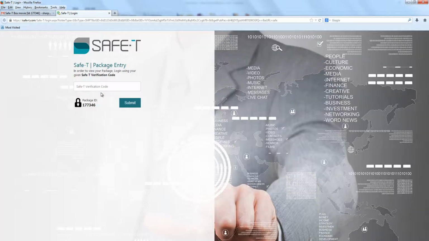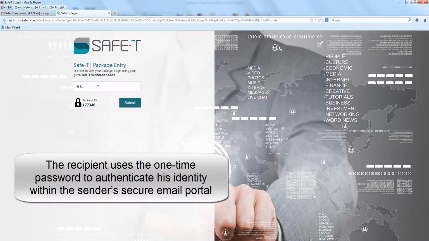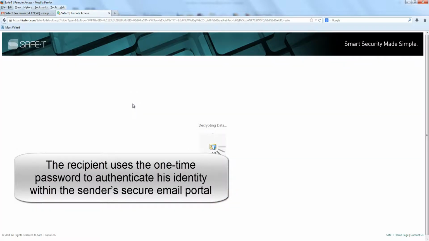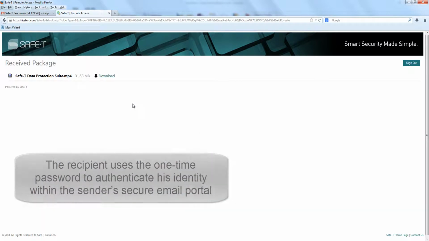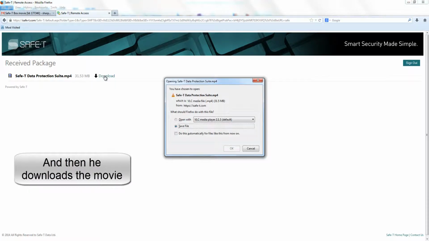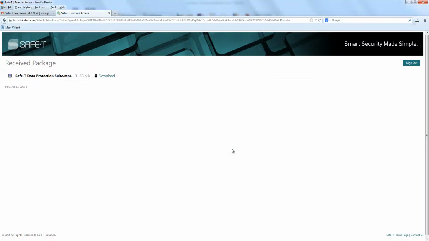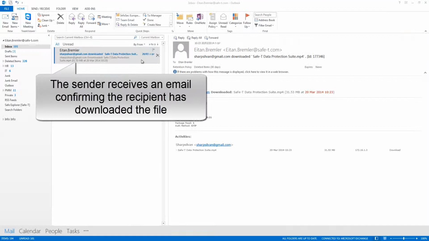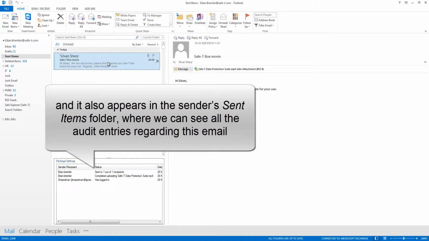Once the secure email link is clicked, the recipient uses the one-time password to authenticate his identity within the sender's secure email portal. The secure attachment does not leave the sender's organization until an authenticated recipient downloads it. The sender receives an email confirming the recipient has downloaded the file, and it also appears in the sender's Sent Items folder, where we can see all the entries regarding this email.